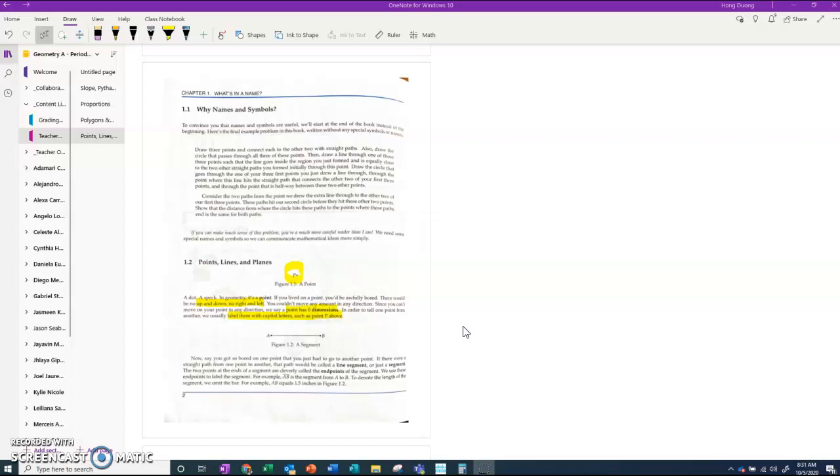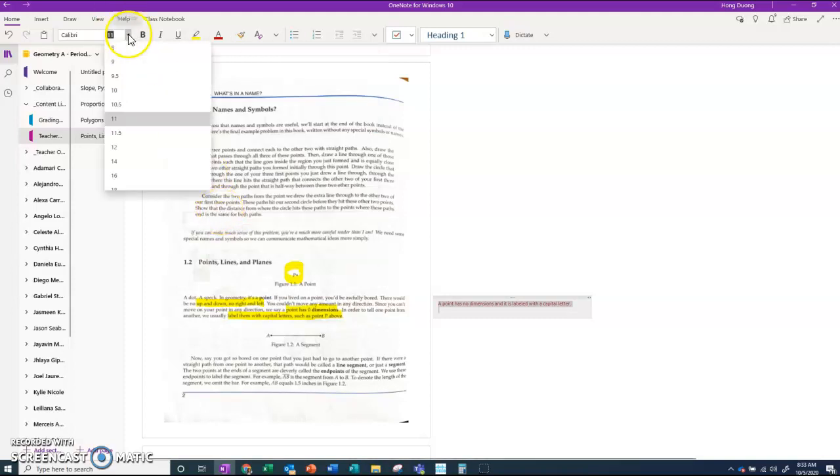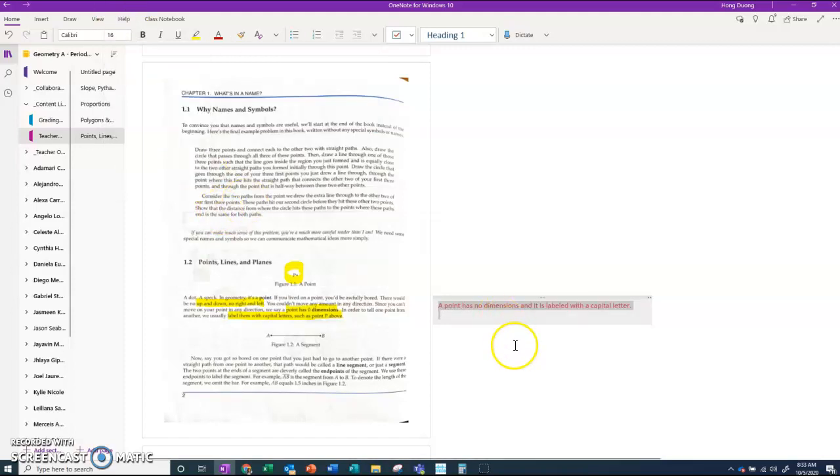After I highlight, I can add an annotation to summarize what was highlighted by using the text tool right up here. A point has no dimensions and it is labeled with a capital letter. If I want to change the text so it's easier for me to see, I can go to the Home tab and change the color to whatever color I want and also make the text larger. This is how you annotate your reading and take notes.